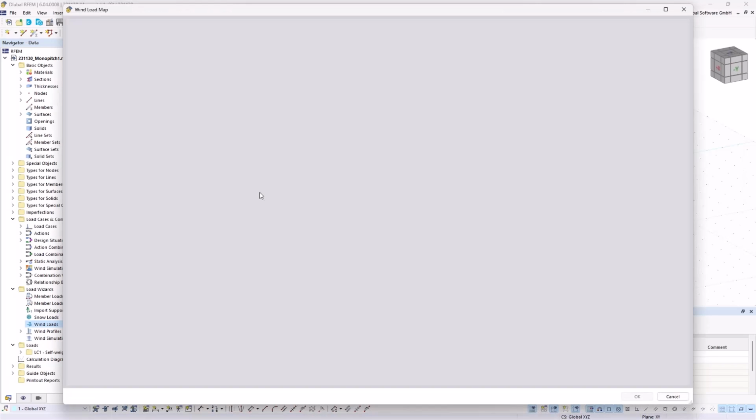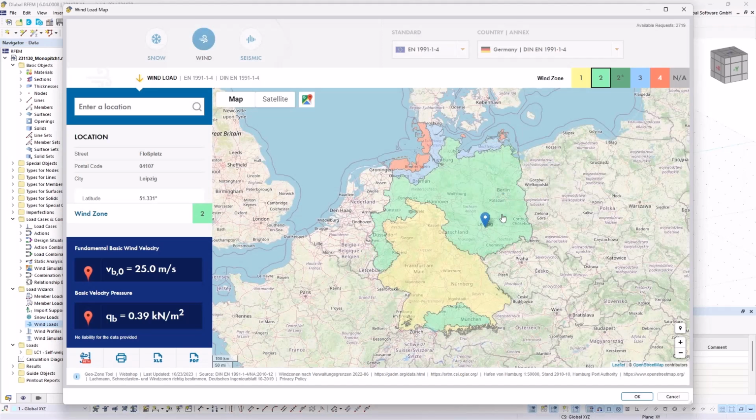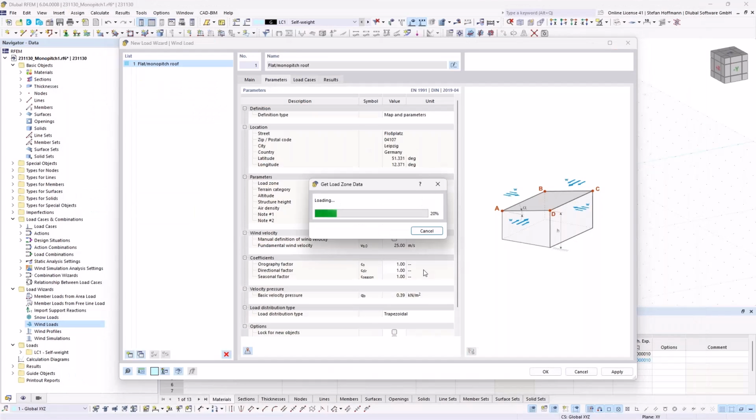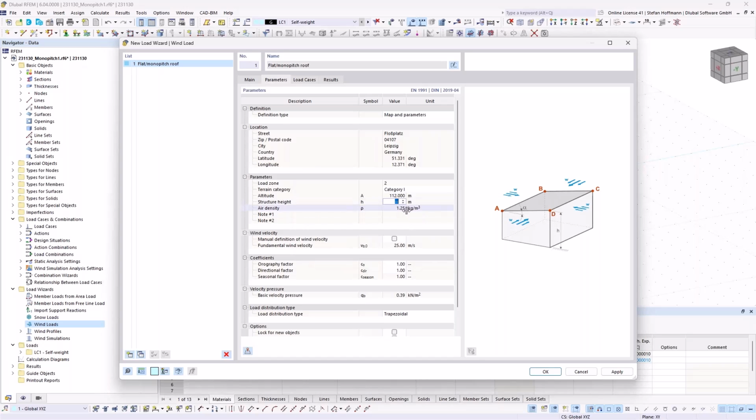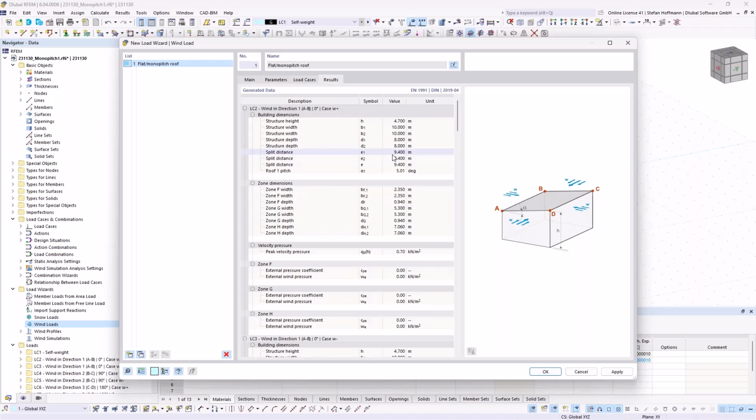So now I hit the button to jump into the Geo-Zone tool, and I will use the location of Leipzig. It does not matter where we are. You can see that the German standard will choose the wind zone 2. I will load all the data. It will gather all information from the Geo-Zone tool, so we do not need to enter them manually. And then I can adjust the structure height, which is roughly 4.7 meters, and we will use the terrain category 2. If we do that and create all the wind load cases, we can quickly estimate the results already.